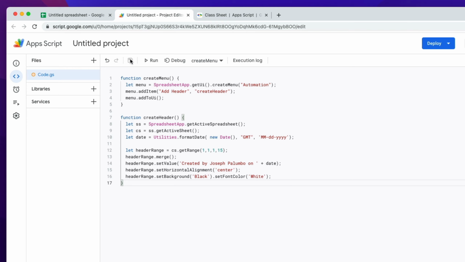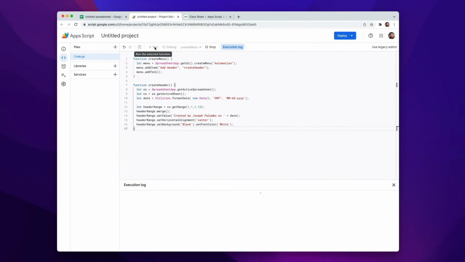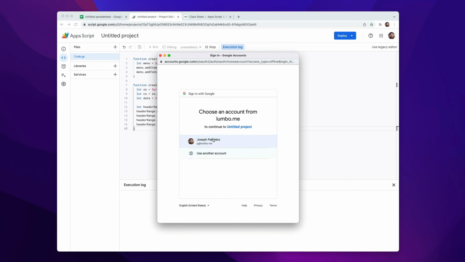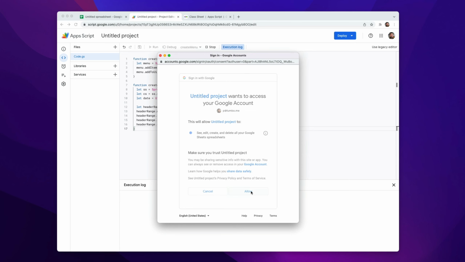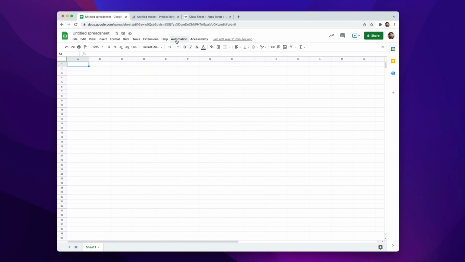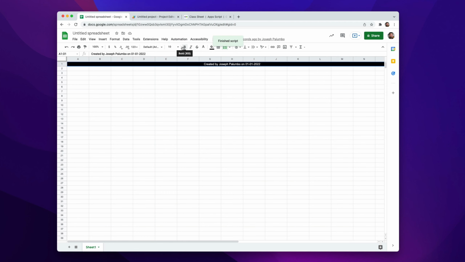We're going to go ahead and save the project. We're also going to run the project, and I have to now review permissions and say, yep, it's okay. I'm allowed to run this code. It executed successfully. So let's actually go back to our spreadsheet. So notice it didn't do anything. When I ran the code, it wasn't actually running that create header function directly. It basically just stored it in this automation menu. So if I click on automation, I click on add header, and there we go.